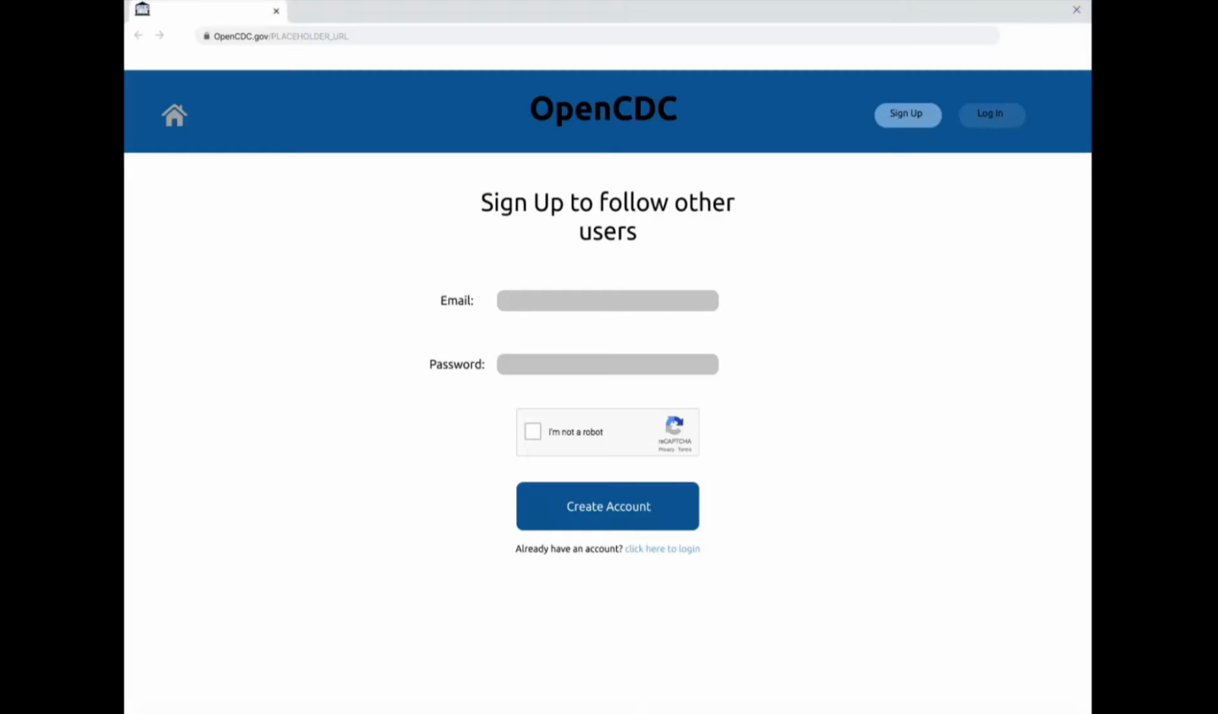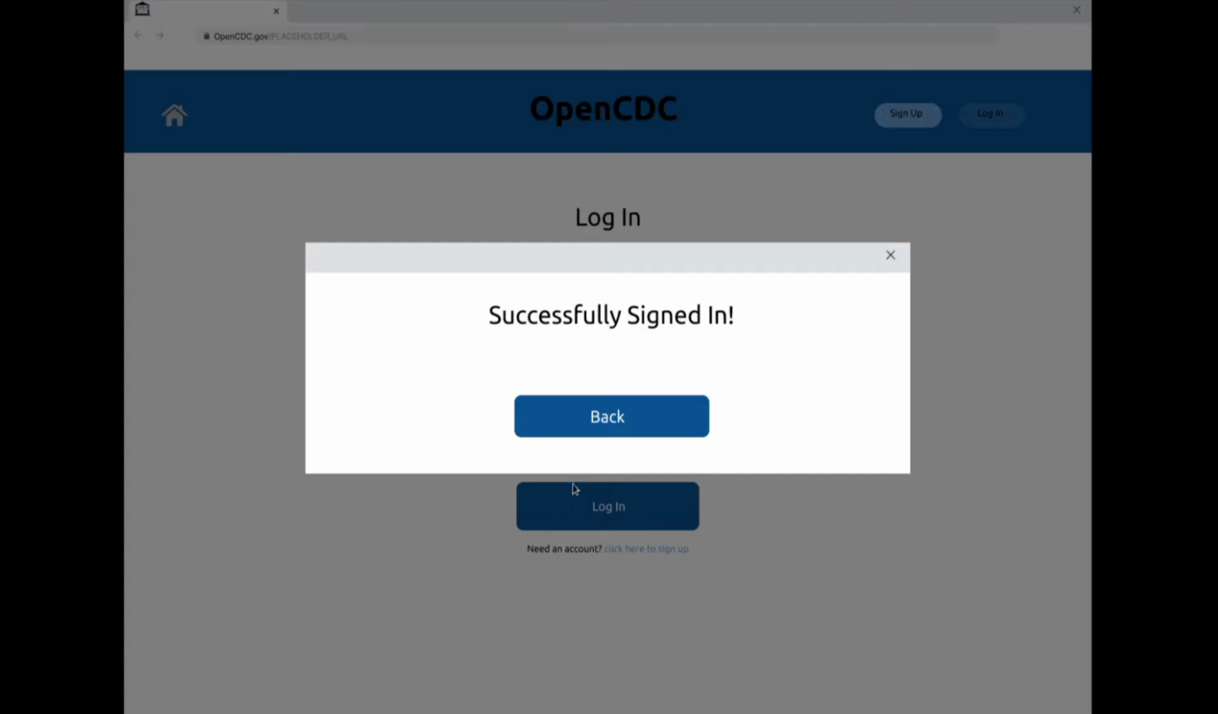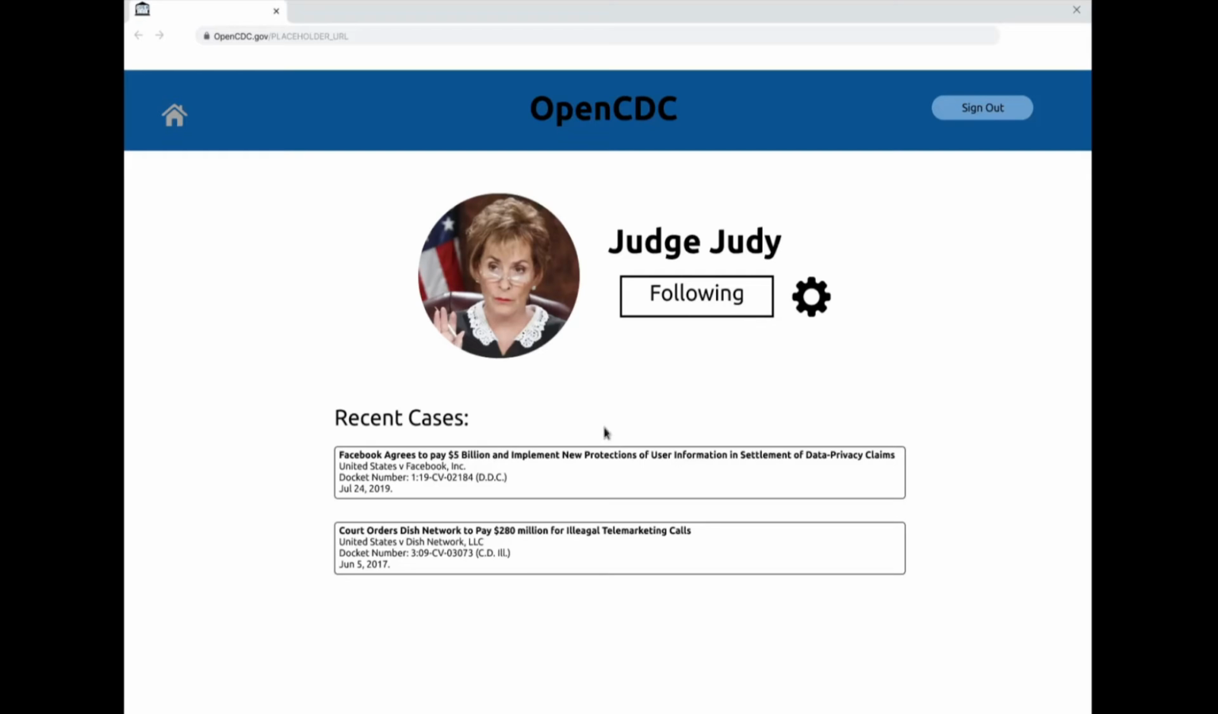Fortunately, an account has already been made for us, so let's sign in. After signing in, we are brought back to the page we left off on. Notice now that we are following the judge. A new button has appeared. Let's click it.